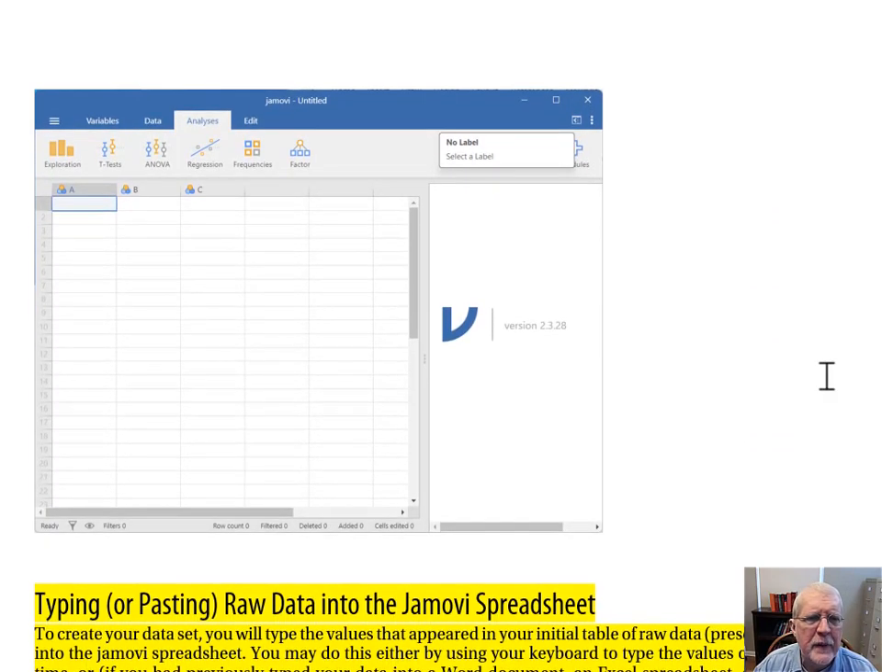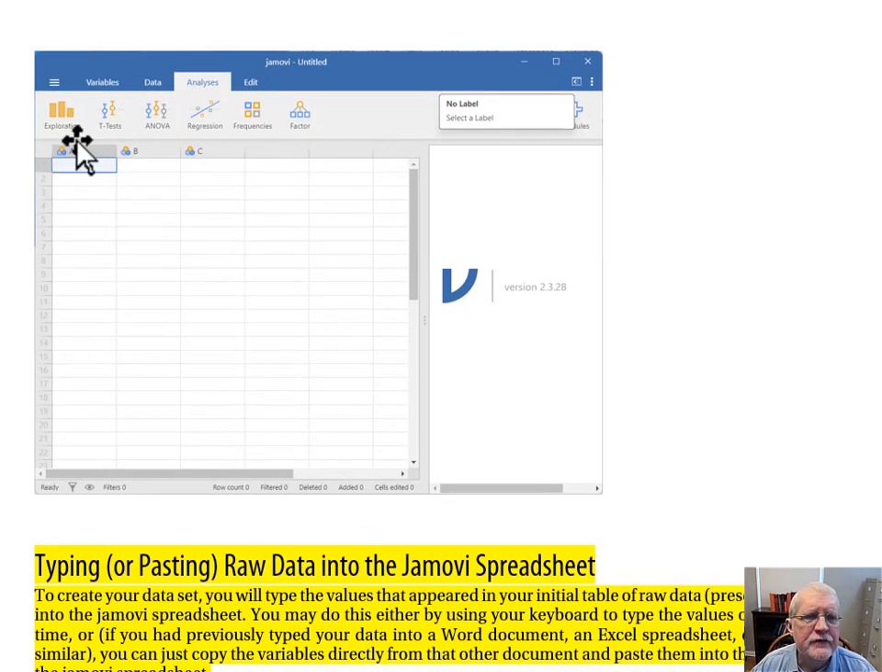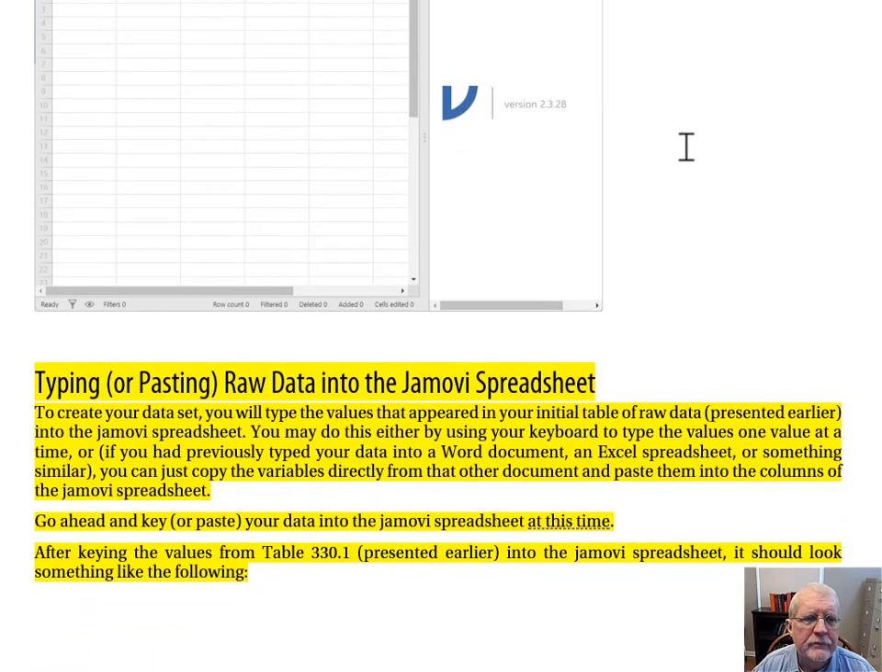We see this at the top of page 8. Here is variable A. This column is empty at this moment. Variable B, that column is empty. Variable C, that column is empty too.